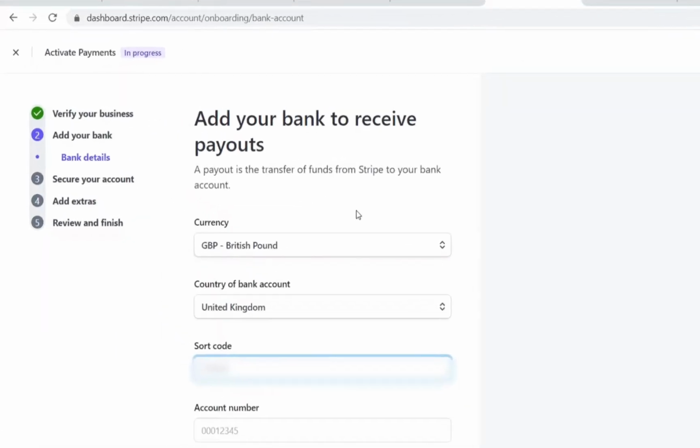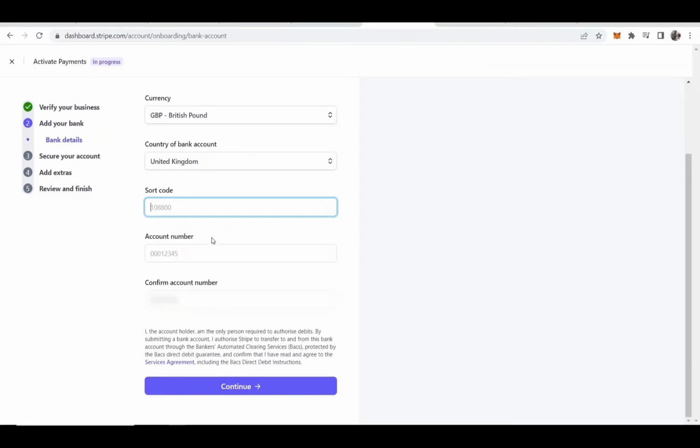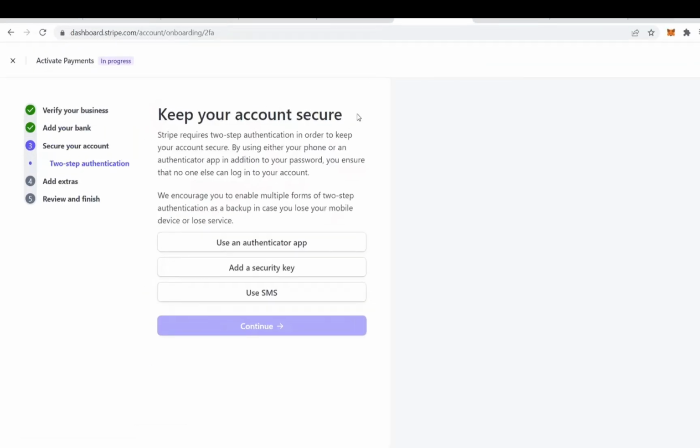And now for step 2, bank details. Here we're going to fill out this form, so just provide the currency, country of the bank account, sort code, and account number. And once done, just tap on continue.